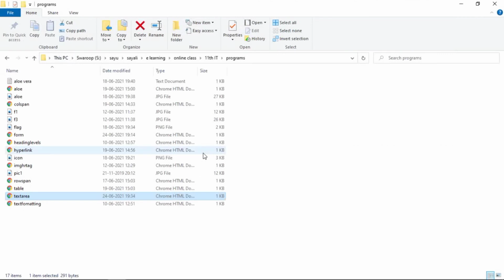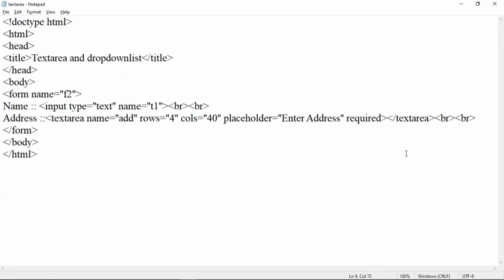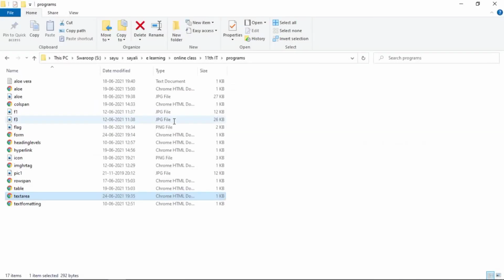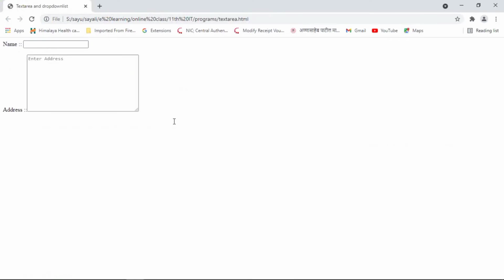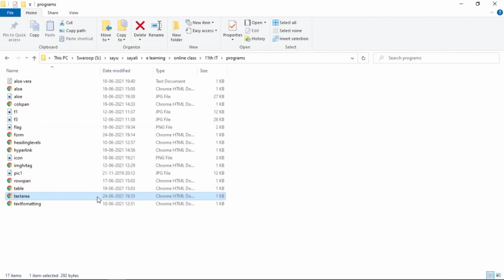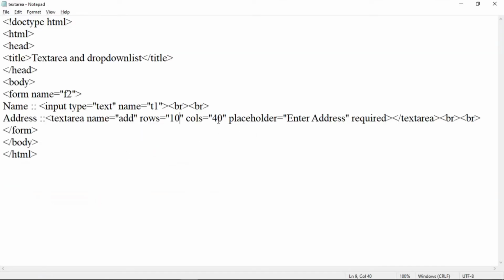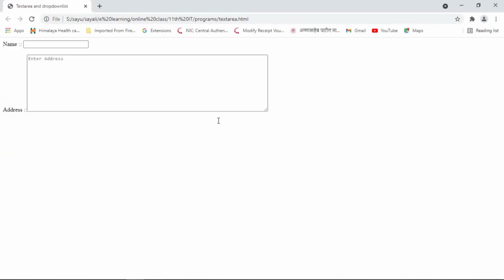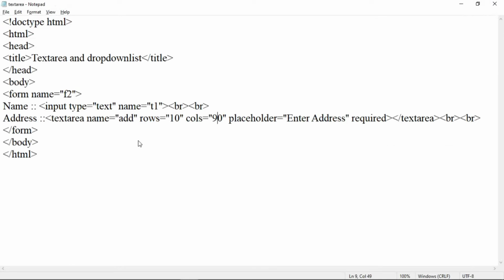Here we can change the number of rows and columns. Let us increase the number of rows. Let us add 10 here. So the height of that text area control will increase in this way, 10 lines. To increase or decrease the width, we have to change this value, that is the cols value. Suppose it is 90. Save this, Alt tab, and refresh the page. See here, the width of this text area has increased.